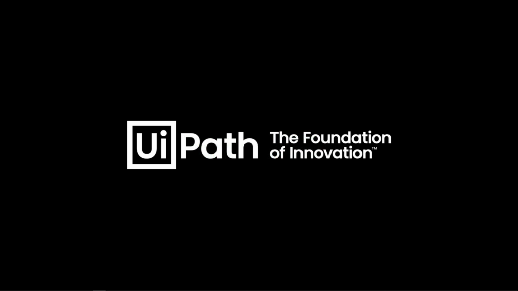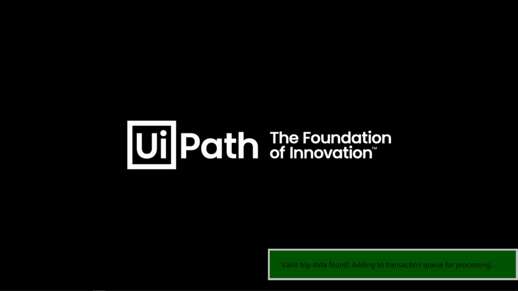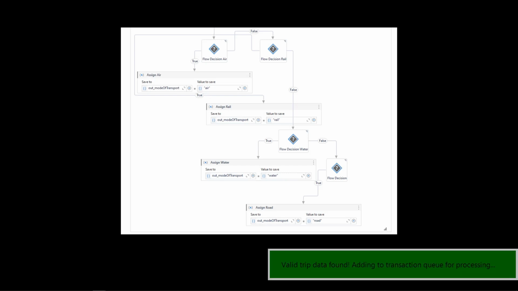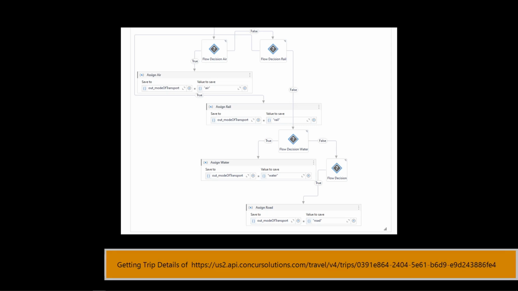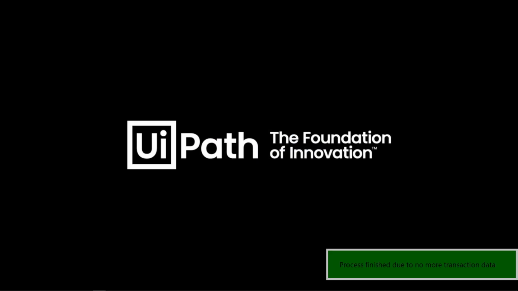Green depicts a successful transaction being transformed and added to a queue for post-processing. Red indicates a failure in the custom logic that is validating that the mode of transport retrieved from Concur is either air, rail, water, or road. Trips that don't contain these methods of transport are not included in our reporting.